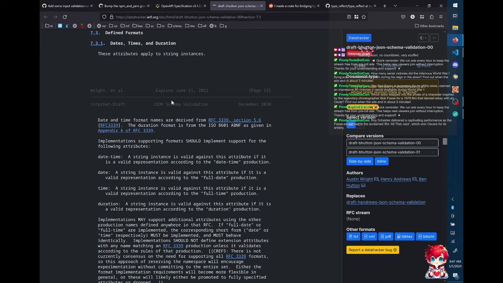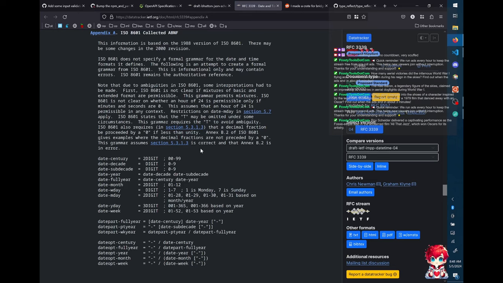Define formats, date times, and durations. According to the duration production, ISO 8601 ABNF is given in Appendix A of RFC 3339. It's based on the 1988 version of ISO 8601, and there have been revisions since, even since 2000. It's informational only, may contain errors.